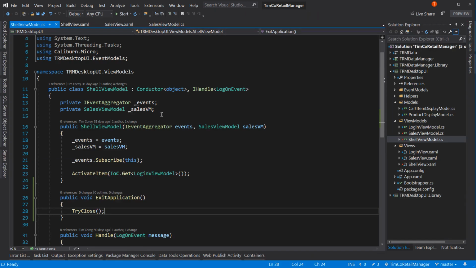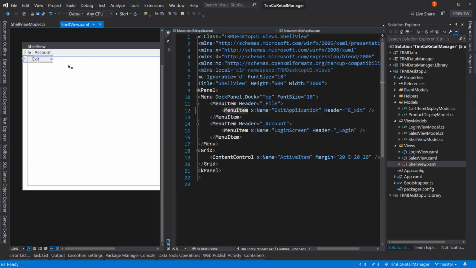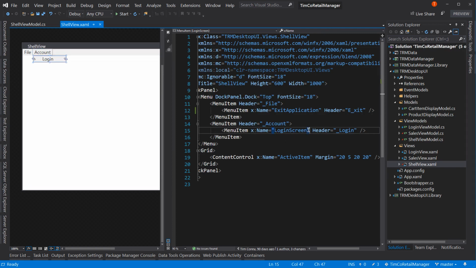So that takes care of wiring up that menu item, which is kind of cool. But we have another one, which is under the account menu. We have login, which doesn't really make sense because if we're logged out, we should only ever be on the login screen. But we should have a log out method that allows us to close out of whatever we're in and log off the application so that the next person can log in instead of just exiting the application and then starting over. So let's do that.